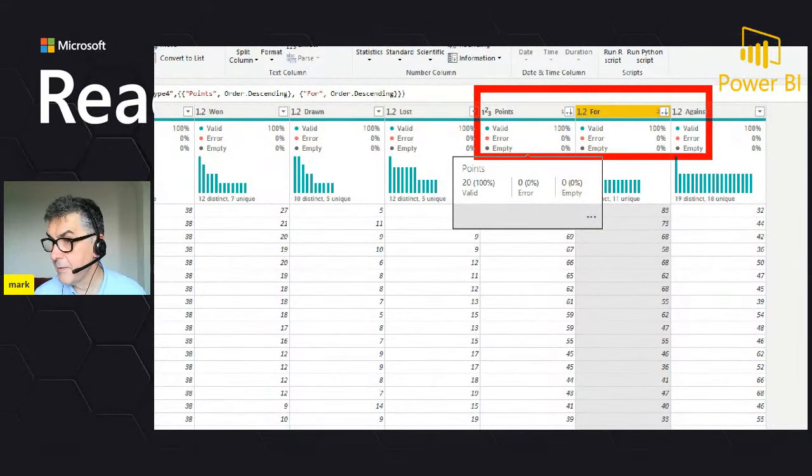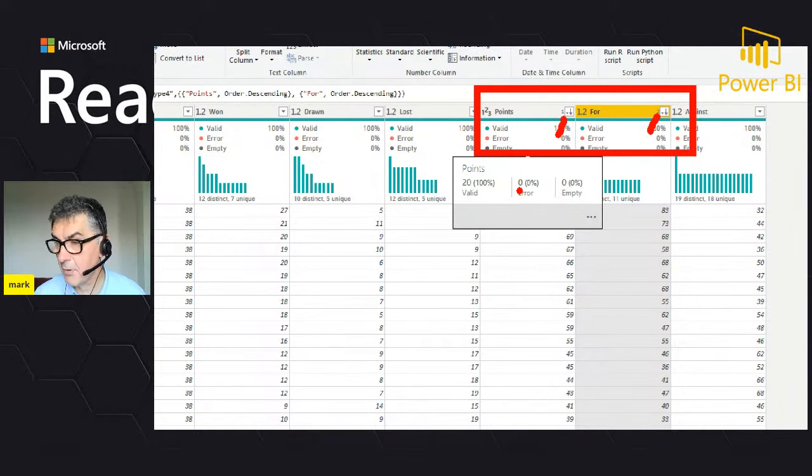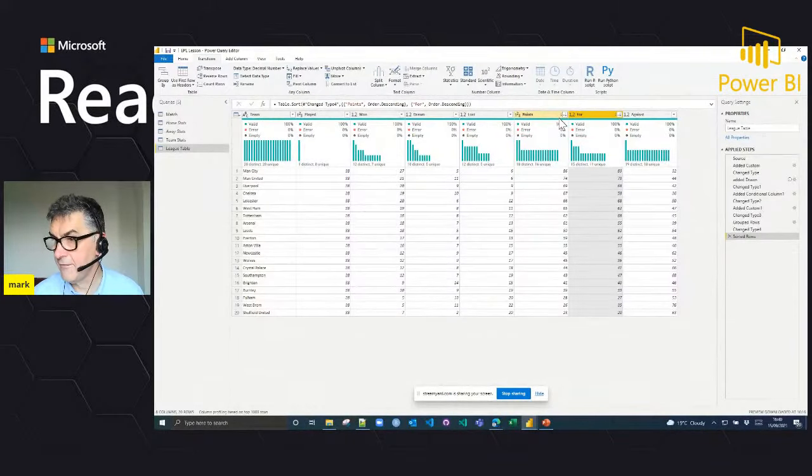You can see that, there we go. We can see that points has got a 1 next to it and for has got a 2 next to it. That's it. So it's ordering by points, high to low. And then if there are ties, then it'll order by for, the goals for. That's good. So now I've got them in the order that I want them. Newcastle before Wolves in 12 and 13.